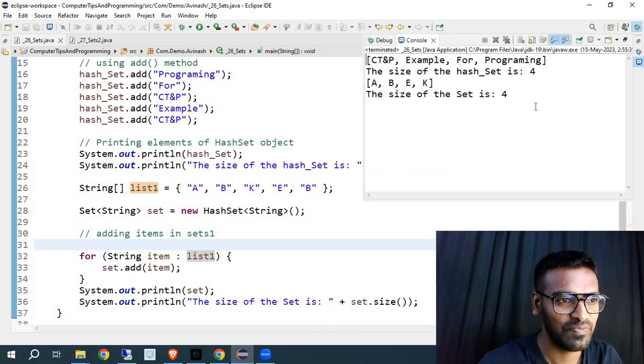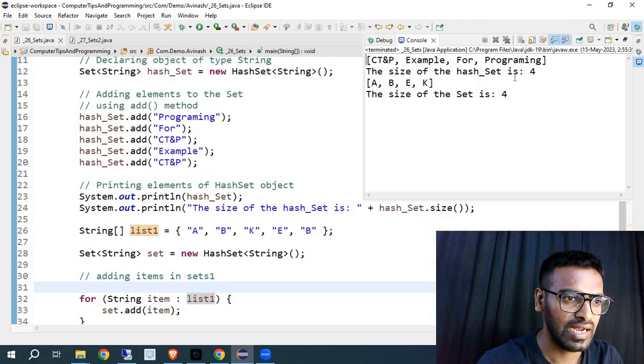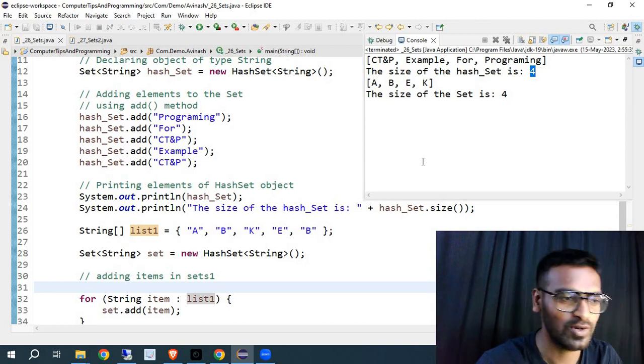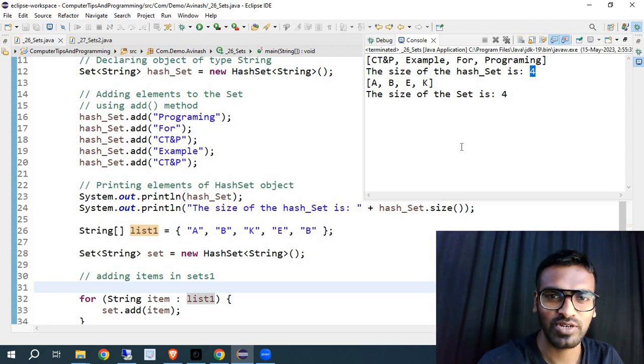So see here, CTNP example for programming, and size is 4. So if you guessed size 4, congratulations, you won. If you guessed 5, it's okay, no worries. Next time again we will do something and you have to guess.